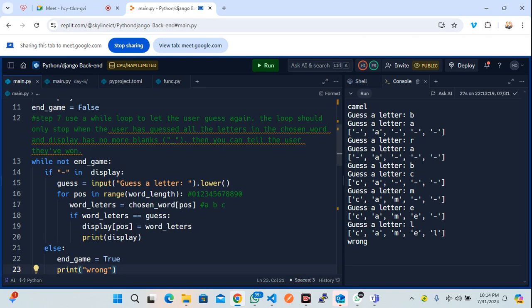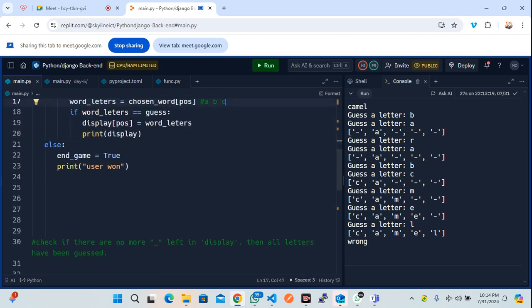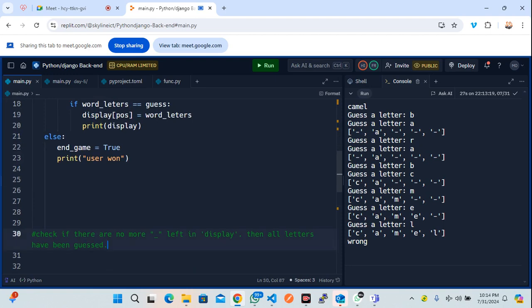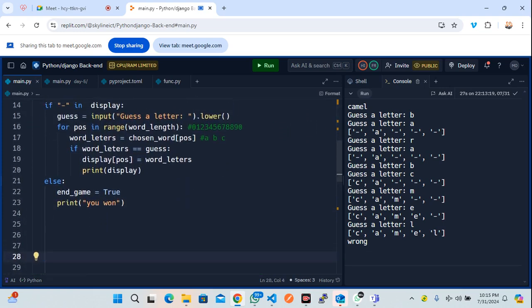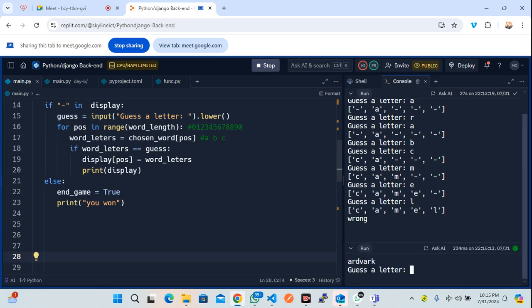So instead of telling us error, what we are going to do here is say the user won. You won. So what we did here is to check if there is no more empty space left in display, then all the letters should have a case number. So apparently, let's move ahead to the next agenda.